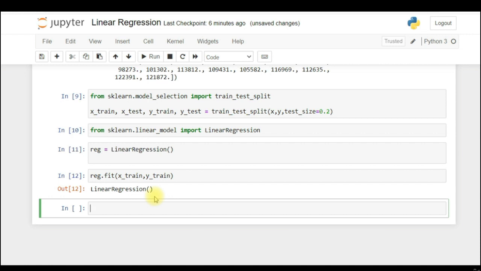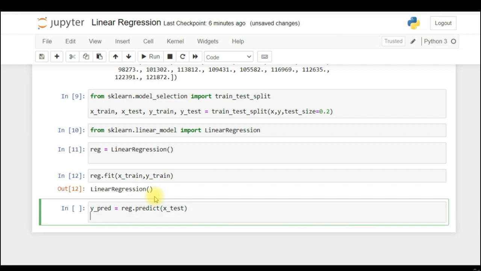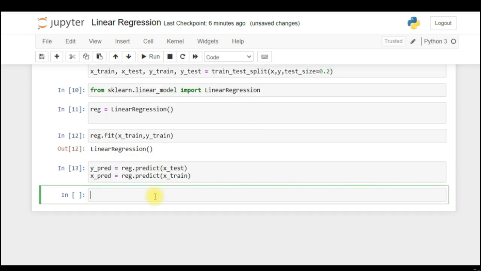Now let's check the prediction on the test data. So y_pred will be equal to regression.predict. This is the predict method that we are going to use, and here I'll write X_test, and x_pred will be equal to regression.predict, and here I have the X_train. So these are the predictions.